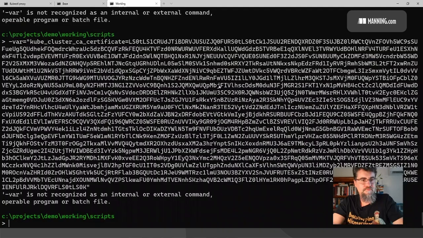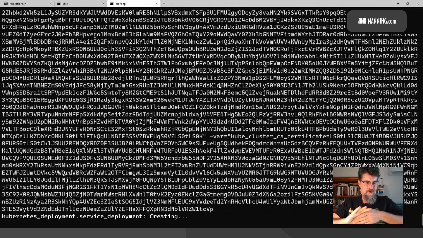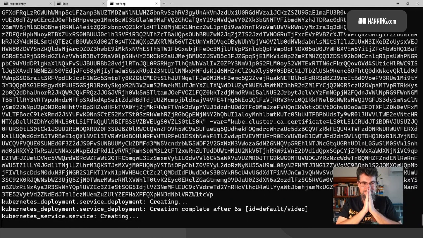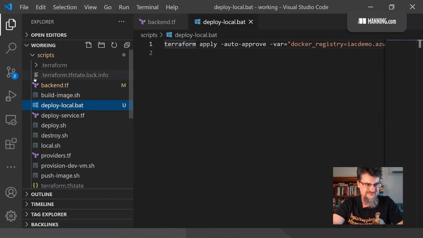Okay, let's try that. Run it again. Fingers crossed. Praying to the demo gods. Oh, it's looking good. It's creating something. Now, hopefully this isn't going to take too long. While that's going through, let's have a look at the Terraform code that makes this possible.